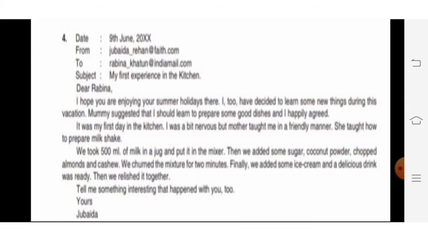Number 4. It was your first day in the kitchen and your mother taught you how to prepare milkshake. Now describe your experience to your friend Rabina Khatun and whatever mail is given. Now hint is also given. You can use the hints. If it is not, then you have to make your own.